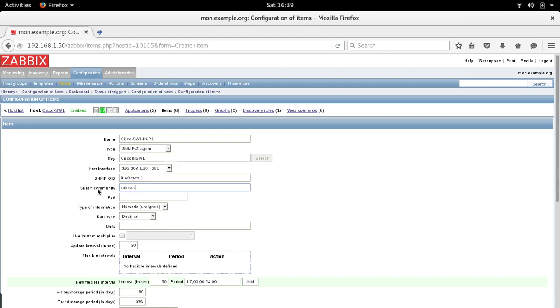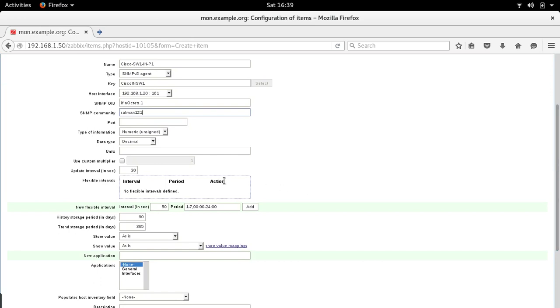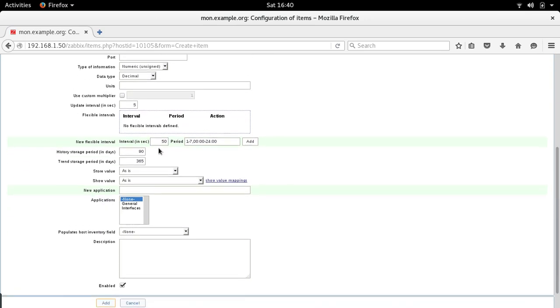If you remember, the SNMP community is Salmon 121. Port by default it's going to use 161, so no need to add it. Okay, over here I need to change it to update every 5 seconds. And this is the new flexible interval. I'm not going to change this.